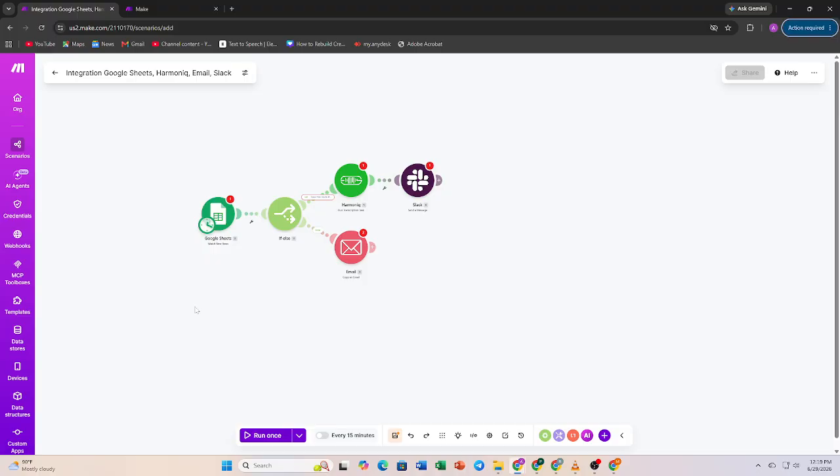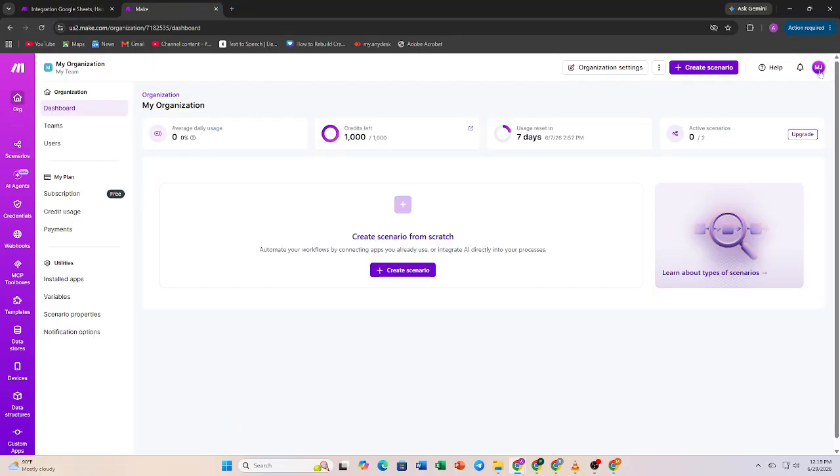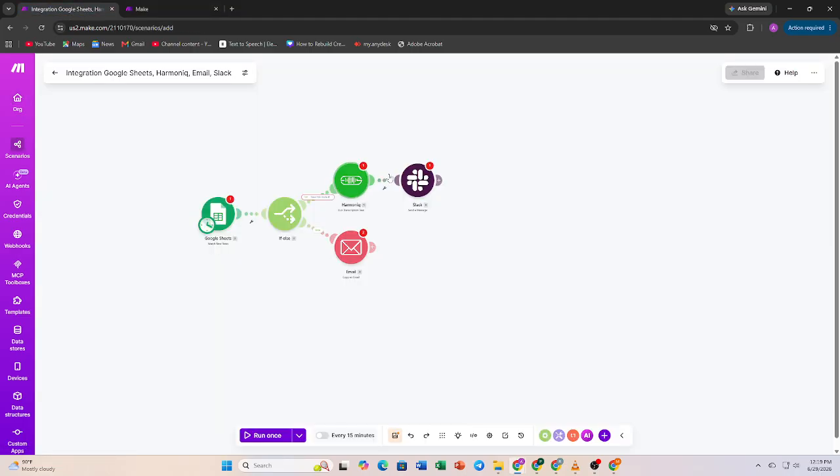First, open your web browser, visit the Make website, and sign in to your account. Once you're on the dashboard, locate the scenario you want to delete. Next, click on the scenario to open it, or access the scenario menu from the dashboard by clicking the three dots next to its name. This will display additional management options.